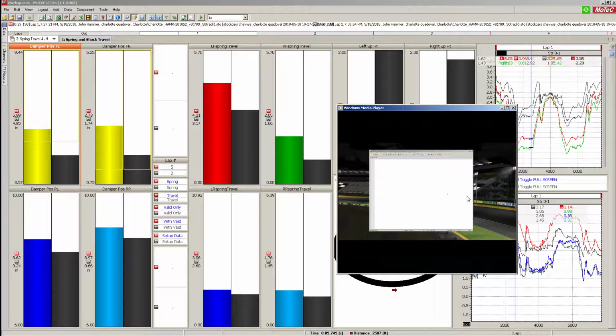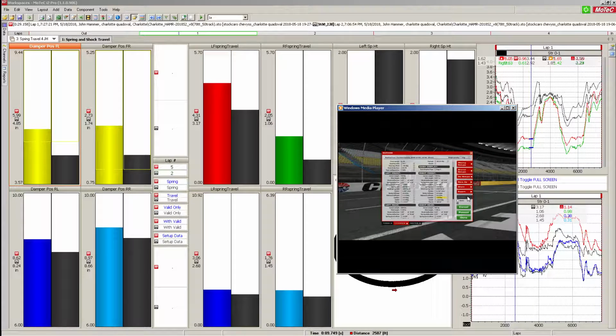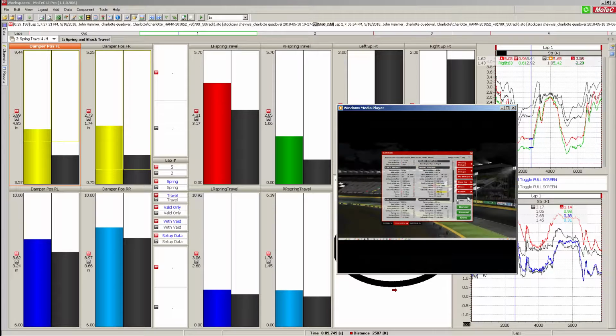Hello everybody. Well, in this session I'm going to show you how to take all the settings from the garage and input them into the Spring maths in Motec.